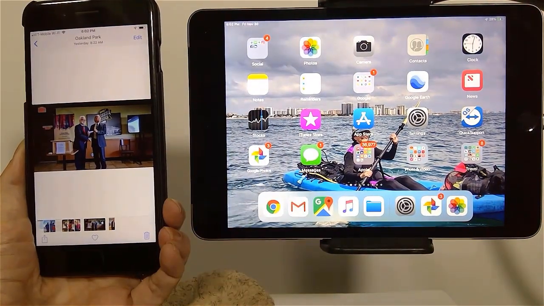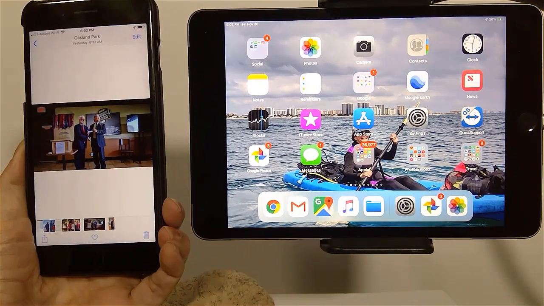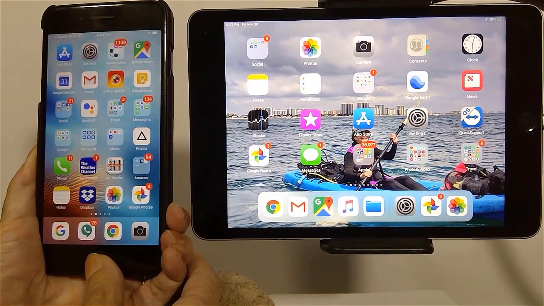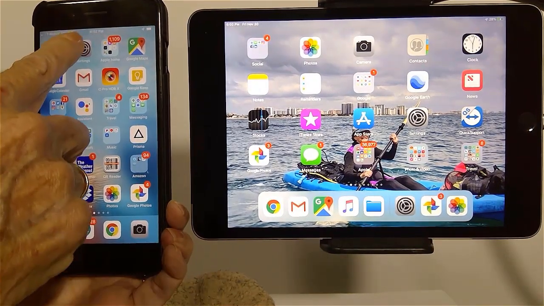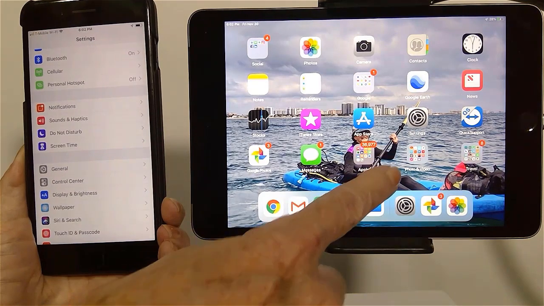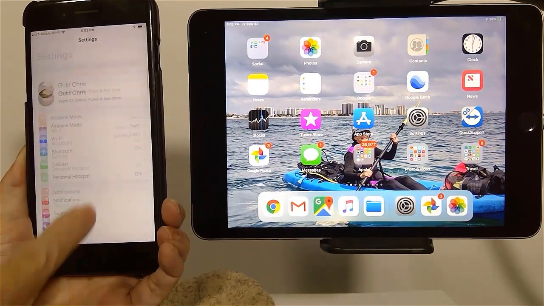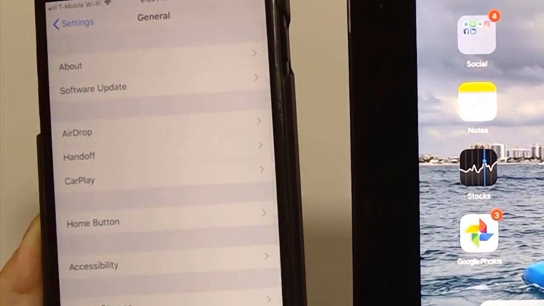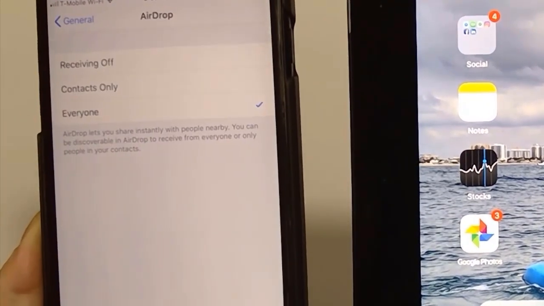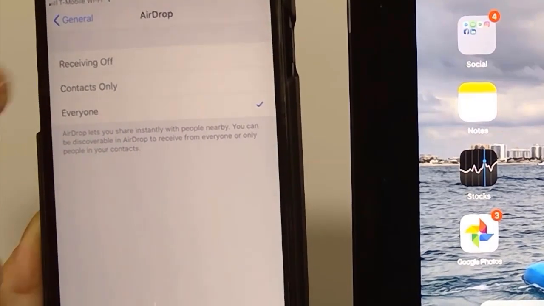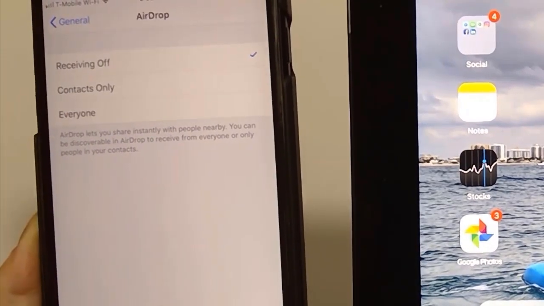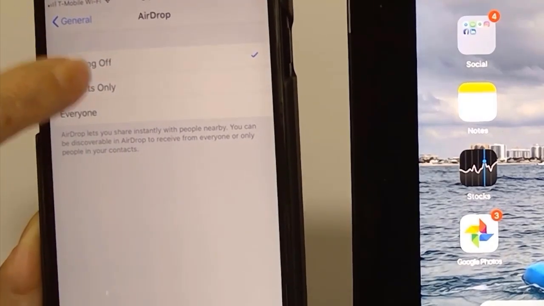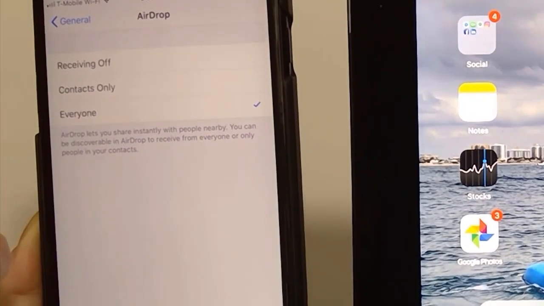It's very easy to do using Airdrop. First, you do need to check that the Airdrop setting is on. So I go into, and mostly on the receiving device, but I want to show you on both. It's under Settings and then General, and there's Airdrop. And you have three choices. Receiving off, meaning Airdrop will not work on this device, or contacts only, or everyone.